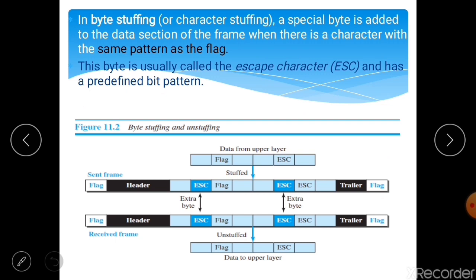So to fix this problem, a byte stuffing strategy was added to character oriented framing. In byte stuffing, a special byte is added to the data section of the frame when there is a character with the same pattern as that of the flag. The data section is stuffed with an extra byte. This byte is usually called the escape character and has a predefined bit pattern. Whenever the receiver encounters the escape character, it removes it from the data section and treats the next character as data, not as a delimiting character.